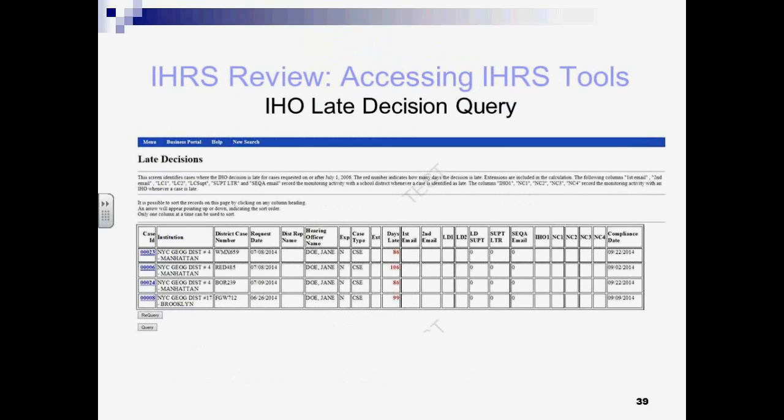On this slide, IHO late decision query. The query results will show a summary of cases with decisions that are past the compliance date. The query results include case ID, the district case number. Again, that's only applicable to New York City. Rest of state districts all use the IHRS number. The request date, the IHO name, whether the case is expedited or not, the case type, CSE or CPSE for preschool, extension information, number of days late, and it will also indicate the late notices that have been sent.